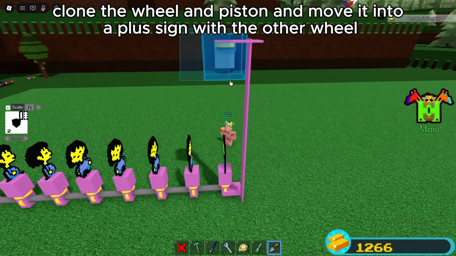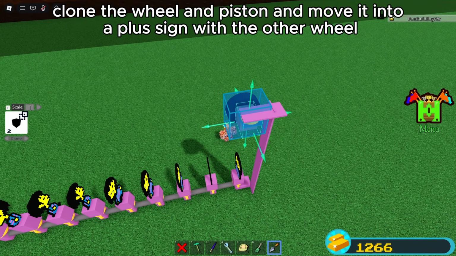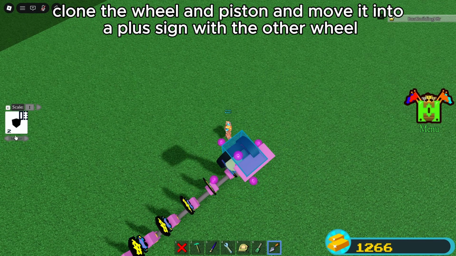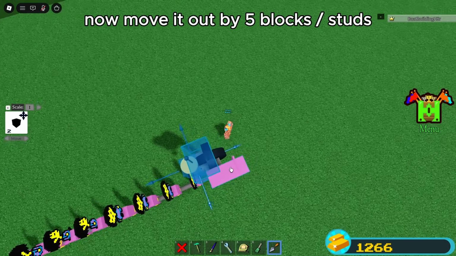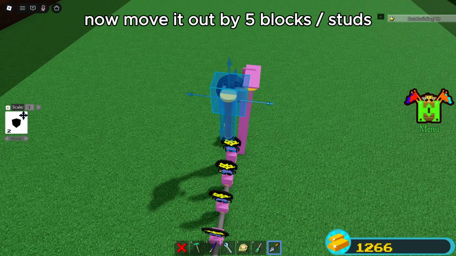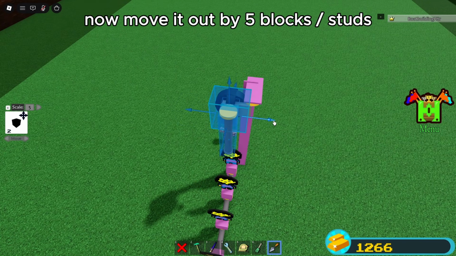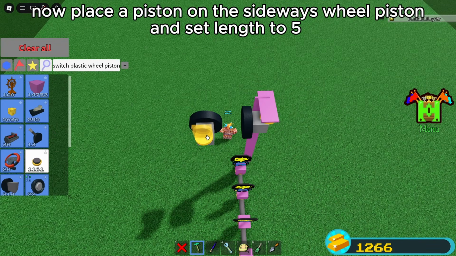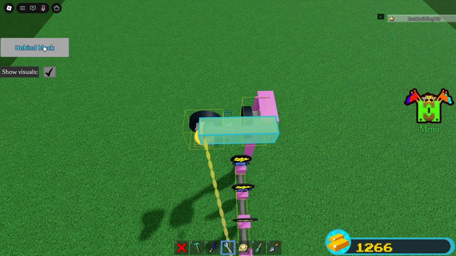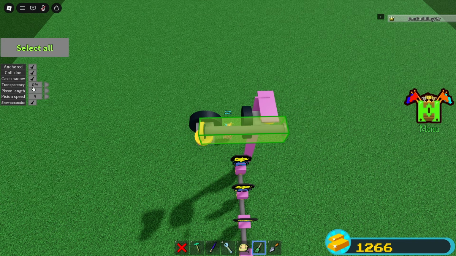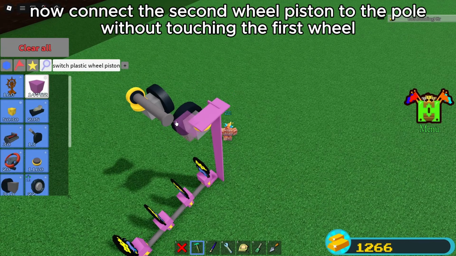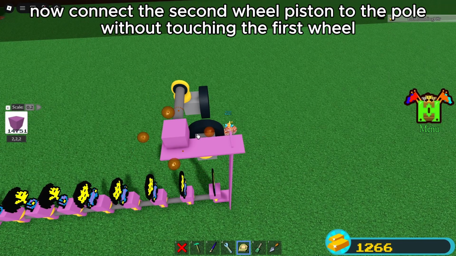Clone the wheel and piston and move it into a plus sign with the other wheel. Now move it out by 5 block studs. Now place a piston on the sideways wheel piston and set length to 5. Now connect the second wheel piston to the pole without touching the first wheel.